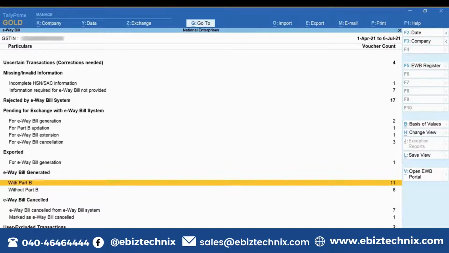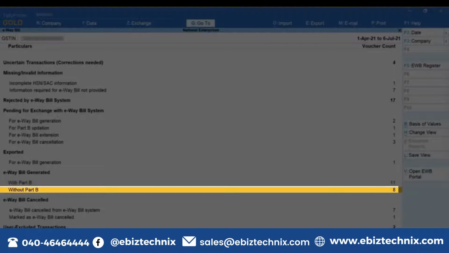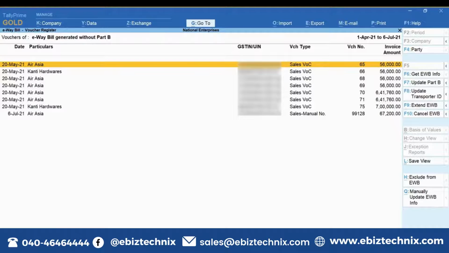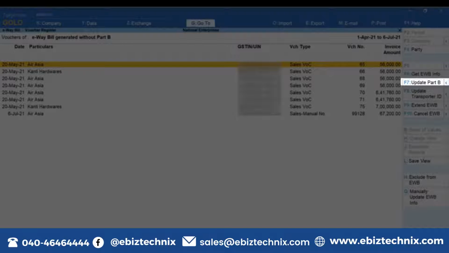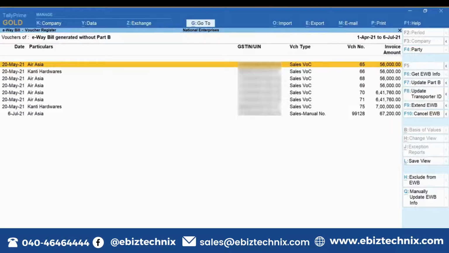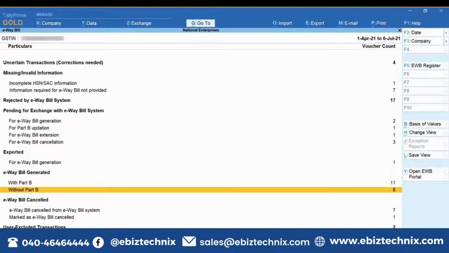Similarly, drill down on without Part B and then use Update Part B for Part B updation if needed. Press Escape to get back to the report.